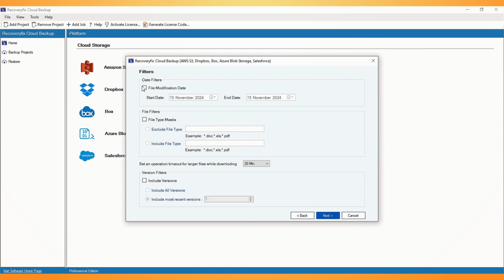The tool offers a date filter to specify a start date and end date. You can set data filters for a selective Box backup. Only data whose file modification date falls between the set date range will be backed up. You can also set file filters and specify to exclude or include any file type from the backup by providing their file extension. Furthermore, to prevent the process from freezing due to a single large file, you can set an operational timeout limit. It can range from 2 minutes to 60 minutes.